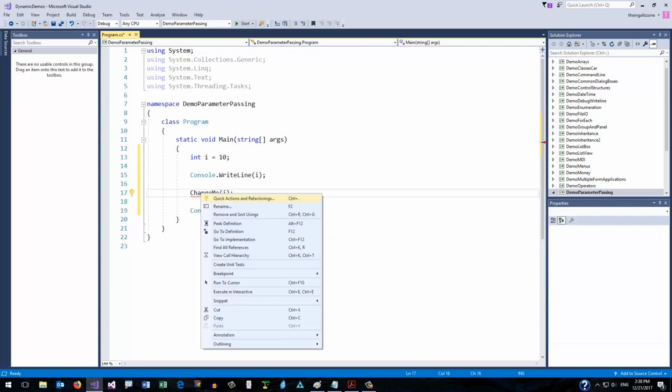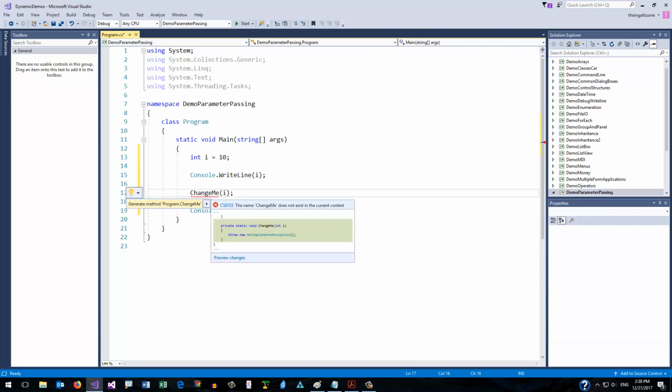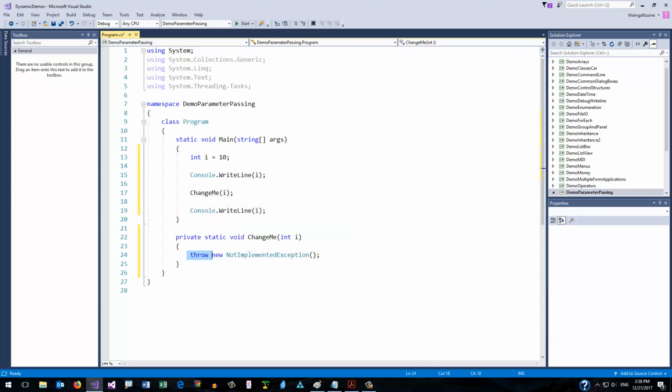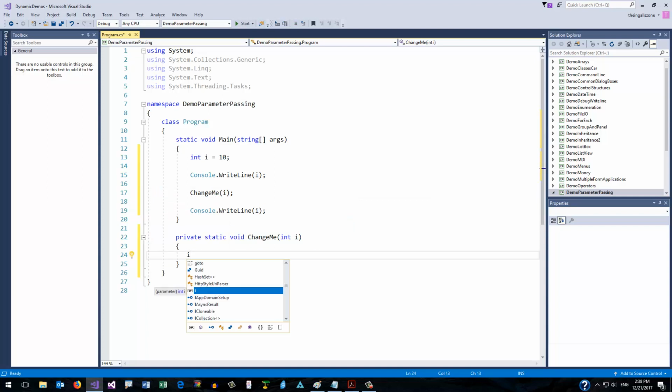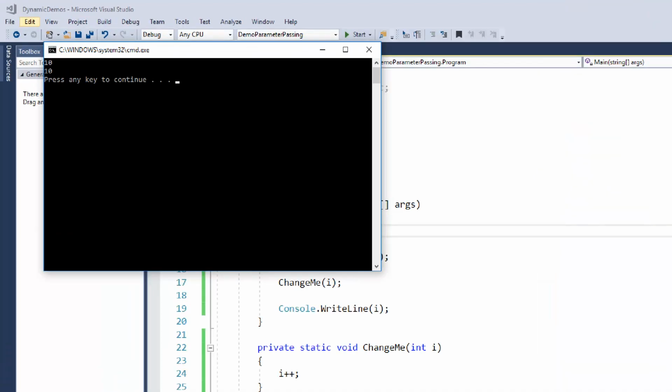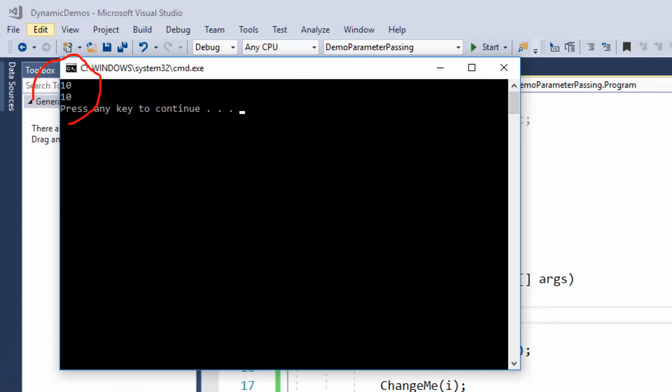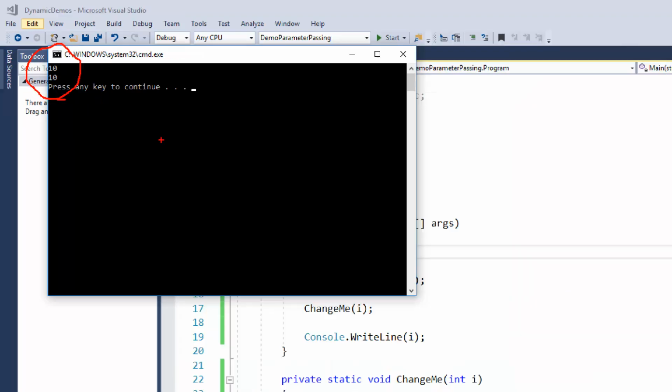And then I'm going to right click on changeMe, do a little quick refactoring by generating a method stub. There it is. And I'm going to change the value of I. I'll do something very simple. In this case, I will simply increment that value. Now let's take a look at what that gets us. And there you see the value 10 printed out twice. In other words, calling the method with a parameter of I did not change the value.